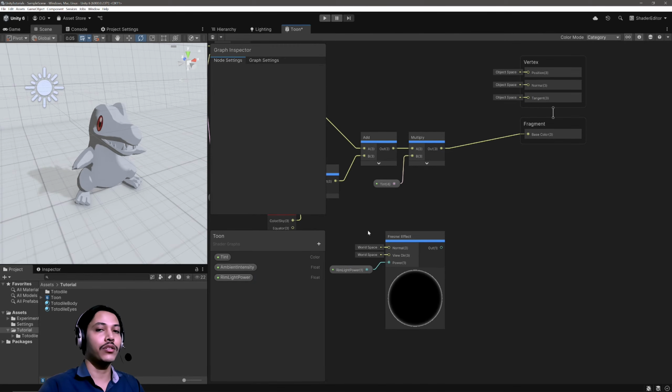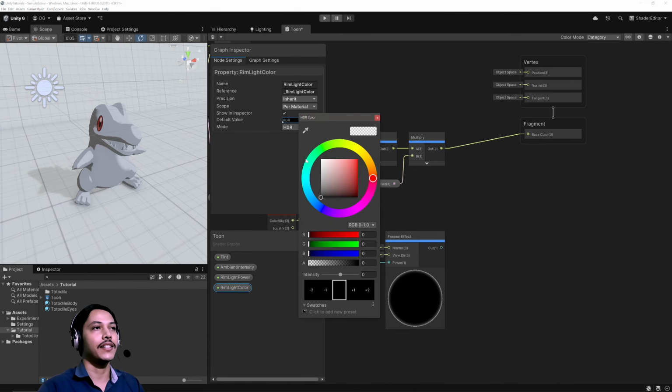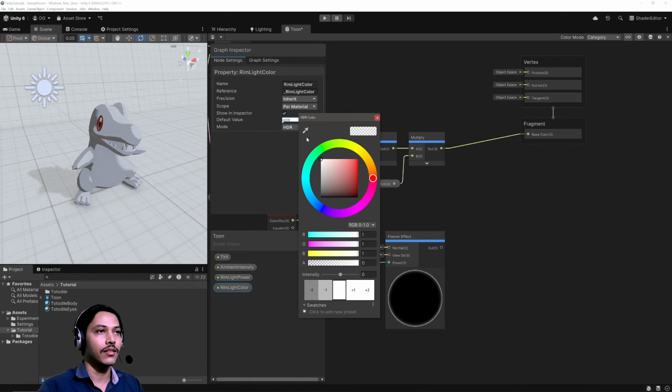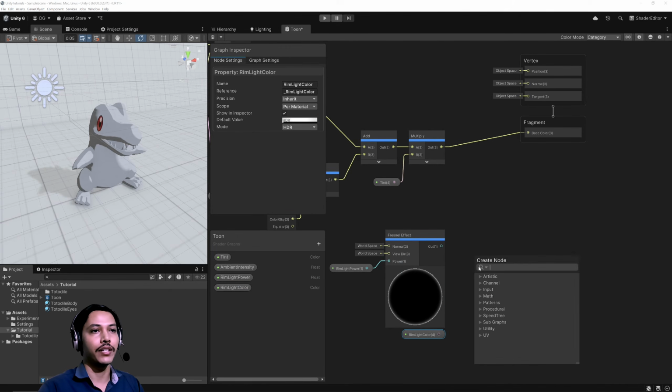Then I also want to control the color and intensity of the rim light from the inspector, and for that I'm going to create new color property. Let's call it rim light color and set the mode to HDR so I can select color and intensity using a single property. And let's default it to 1 with the intensity of 1 as well. Drag it in and multiply it with the Fresnel node.